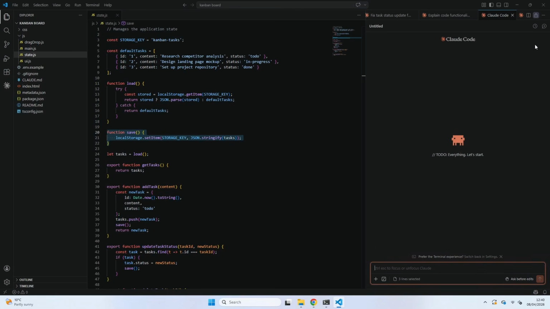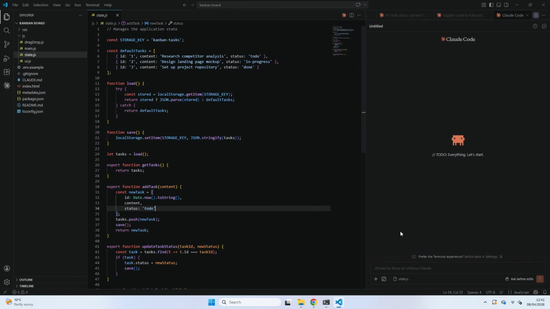If you don't want Claude to see the current file or selection, click the small file icon in the chat box. The icon changes to show that the reference is off. Claude is now answering without that context. Let's try a real refactor. With state.js open and referenced in the chat, ask Claude to use snake_case for this file.